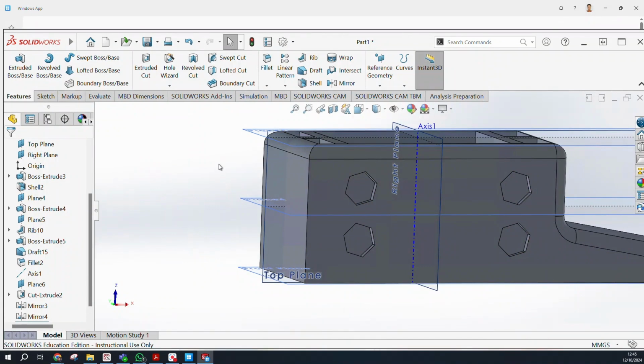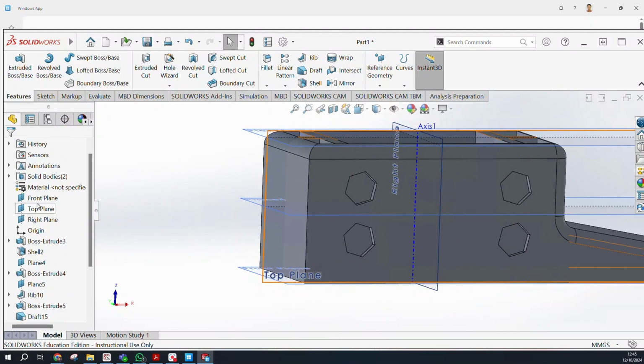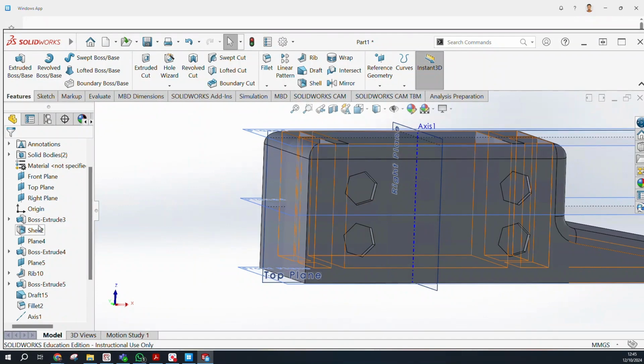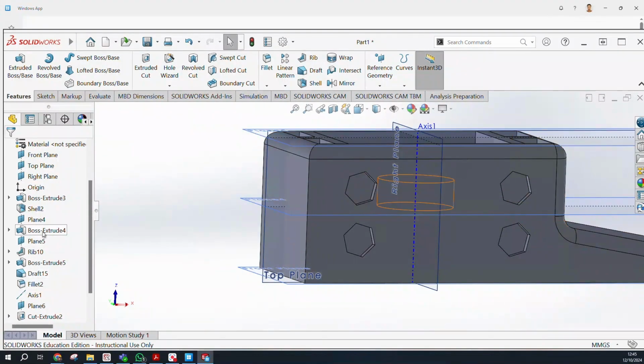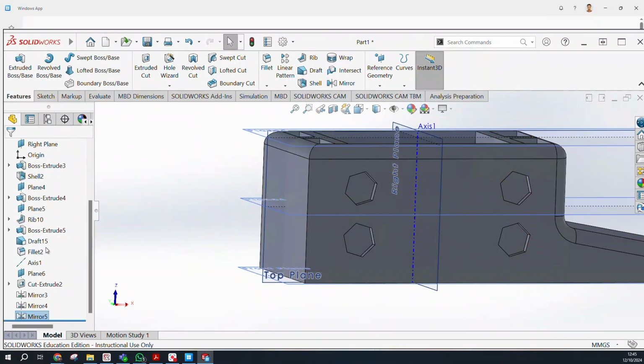I think this is enough for today's session. So today we learned some different commands. You can see in here we learned how to do shell, and then we learned how to do rib, and then we also learned how to make datum planes or reference planes, and then also we learned how to do mirror. So four new commands, we also learned how to do fillet. So today we learned 5 new commands.